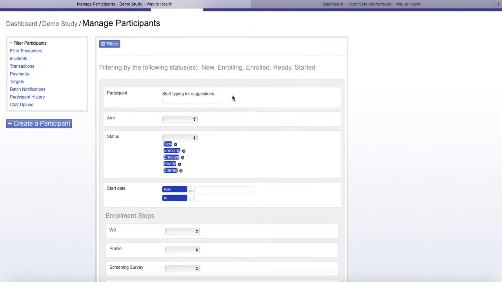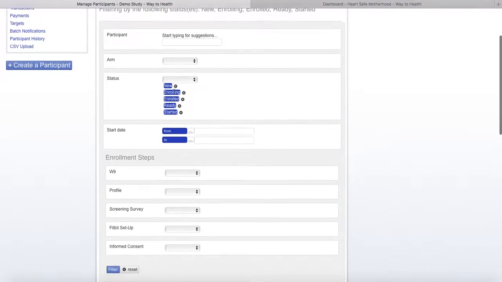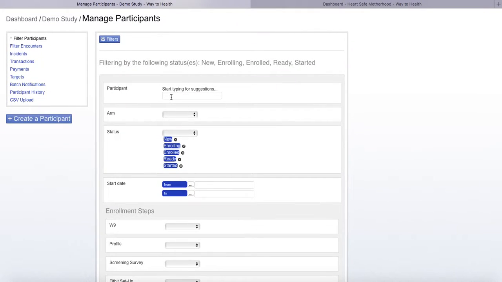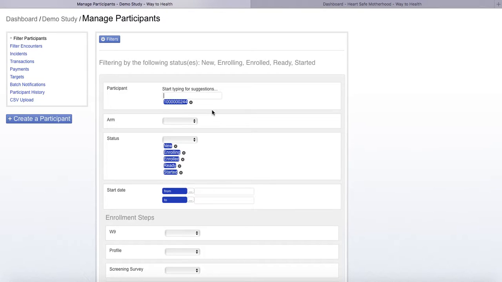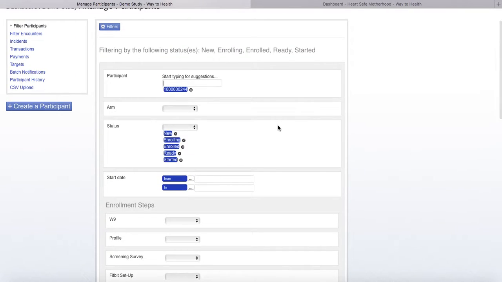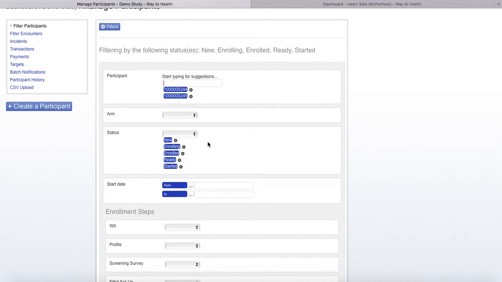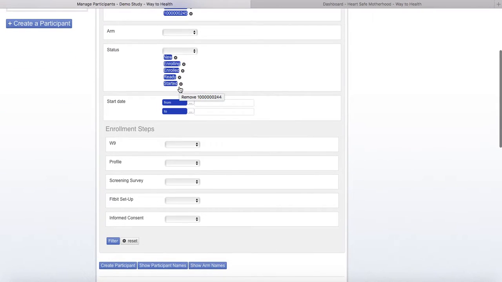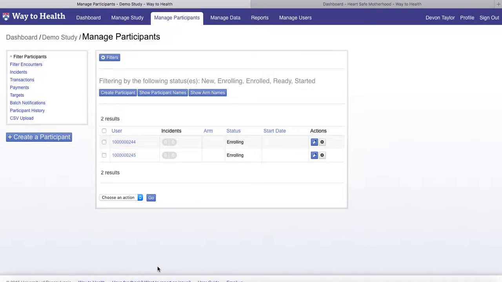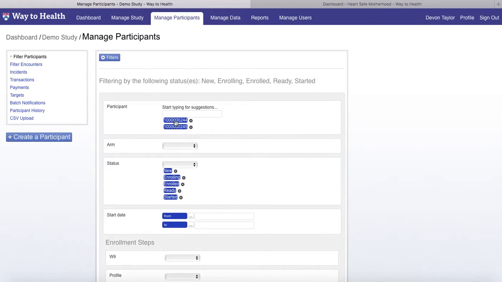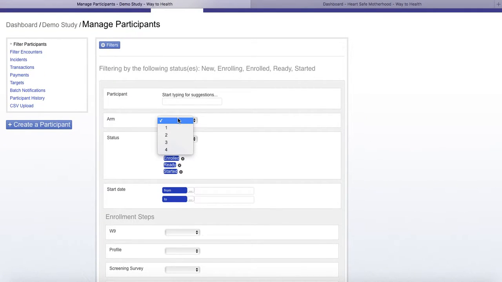And this is really great because you can filter by a particular participant. So if I wanted to filter by 244, I could do that. And I can do more than one, so I can also filter by 245. And then I would click filter, and just those participants would show up. And if you clicked show participant's name, you could search by their name, like John Smith, and that would come up as well.